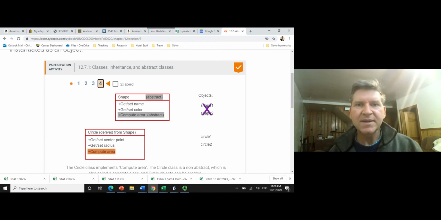So because it's declared as abstract, we cannot create an object called shape1 or shape2. We'd get an error if we tried. However, because circle is a derived class or a subclass, we can actually create objects based on the circle. So they can have behavior and they can have data that are associated with them.